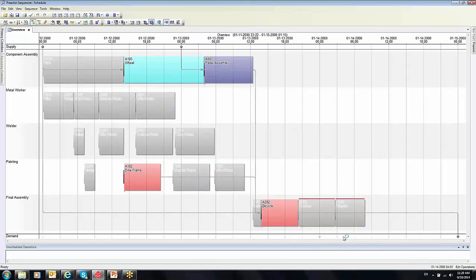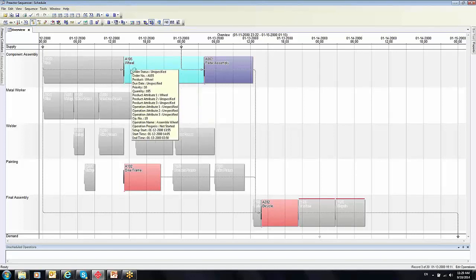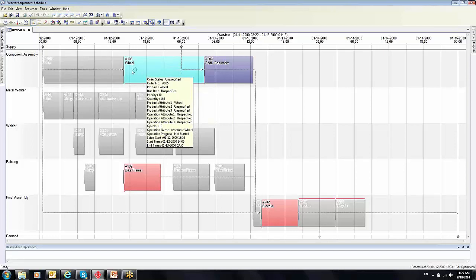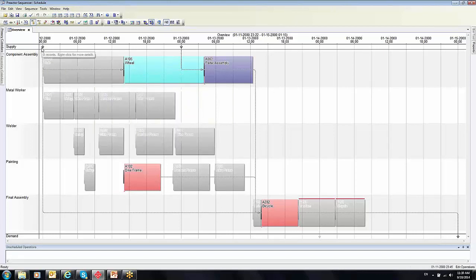Preactor, based on the bill of materials and the pegging rules, understands that work order A202 for the final assembly is linked to work order A102, A003, and A105. Separate work orders linked together, and my work order A105 is linked to some materials.